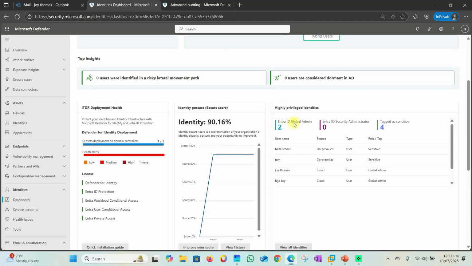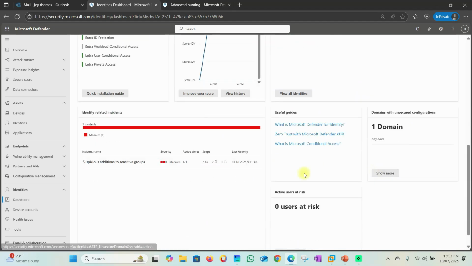So here you can see Entra ID global admin 2 and tagged sensitive 4. So tagged sensitive 1, 2, 3, 4. So that is tagged as a sensitive user. And you have the Entra ID global admin Rijo and Joy Thomas. So let's go down.